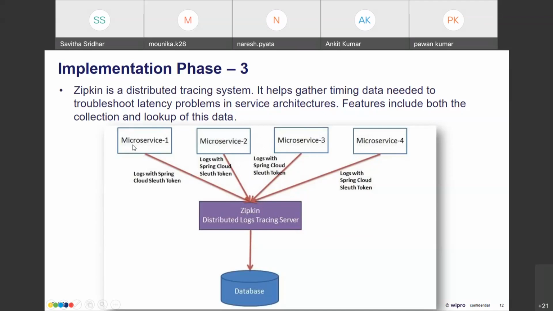So microservice 1 will log all the logs with the Spring Cloud Sleuth token that will be passed to Zipkin. Similarly for all the microservices, and Zipkin will receive all of that. Using this GUI interface, it will show us the details, which becomes much easier for me to understand and analyze.